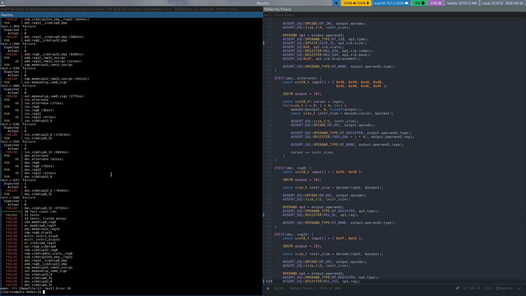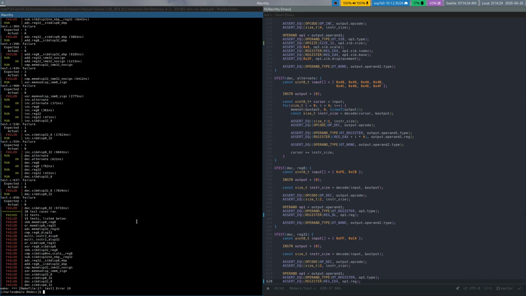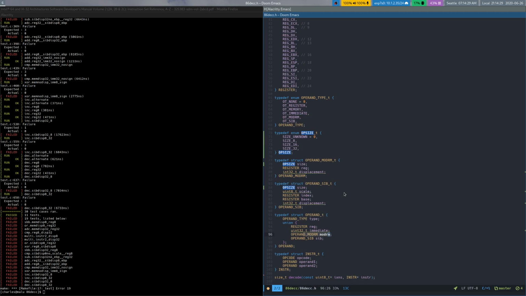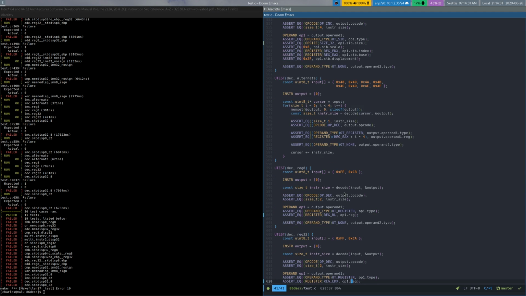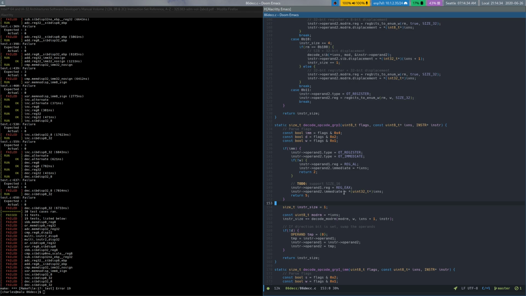Okay, so now we have 19 failing tests, and none of them are register only. So that makes more sense. Okay. So now we just have to properly set the operand sizes.